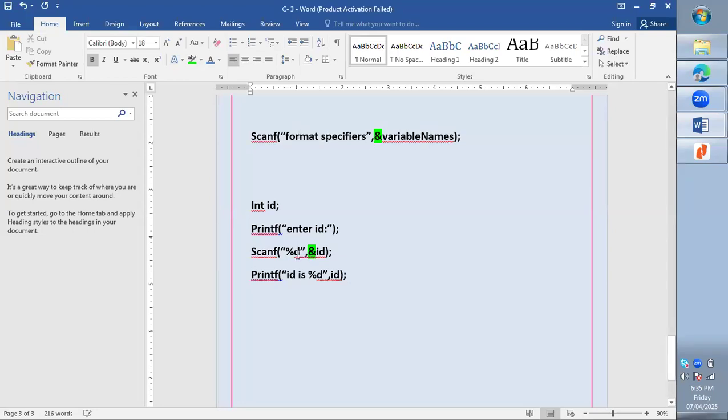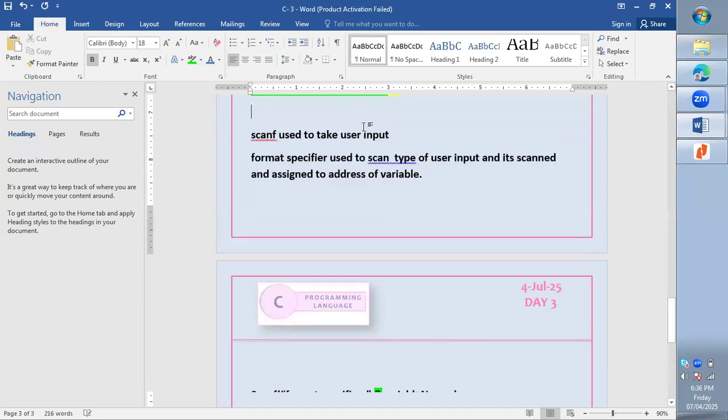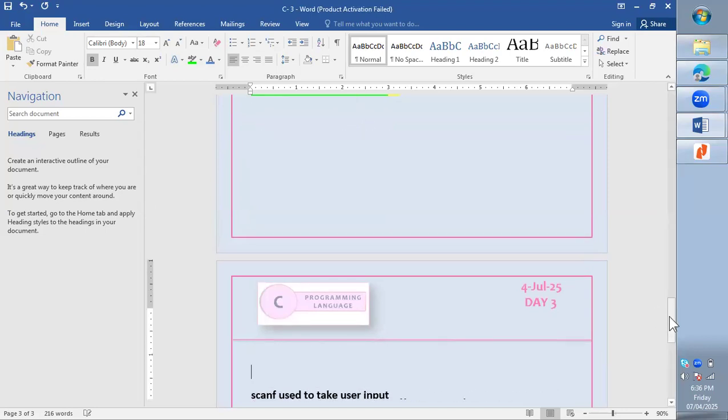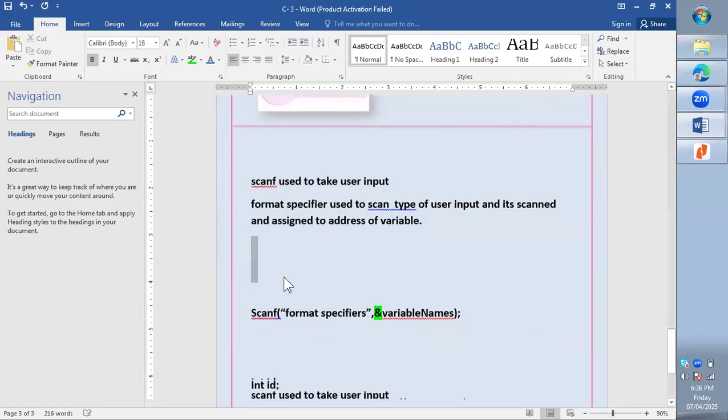So here, a single %d or multiple %ds you can also write. If you want to scan, suppose, two IDs, so ID and ID1, then you can write like this. Multiple values you can also scan. So scanf is for scanning the user input. For scanning user input, we use scanf. So that is about very basic C program things.